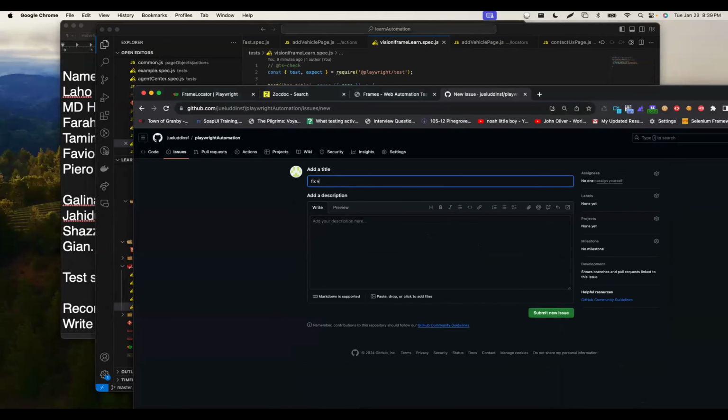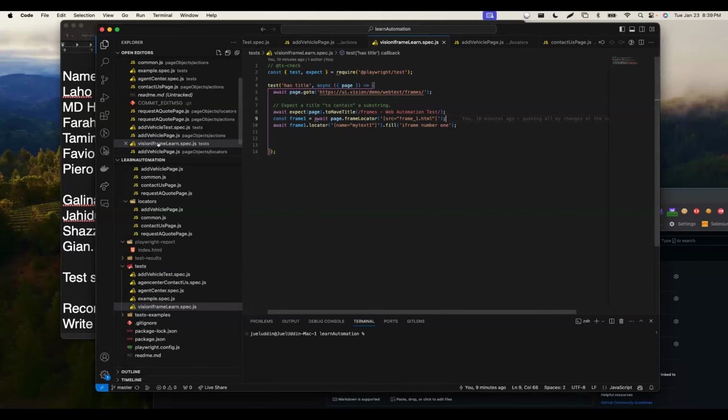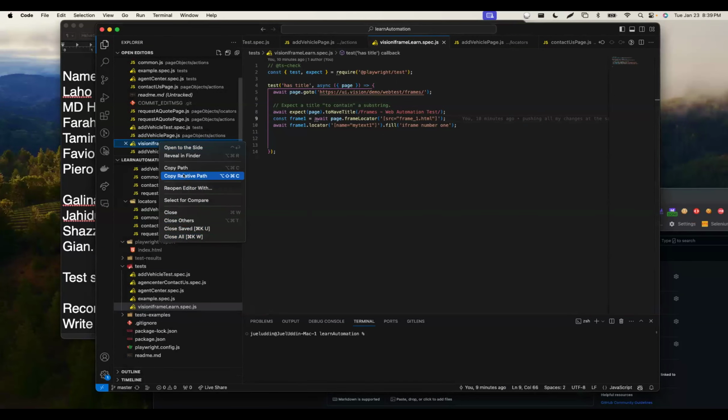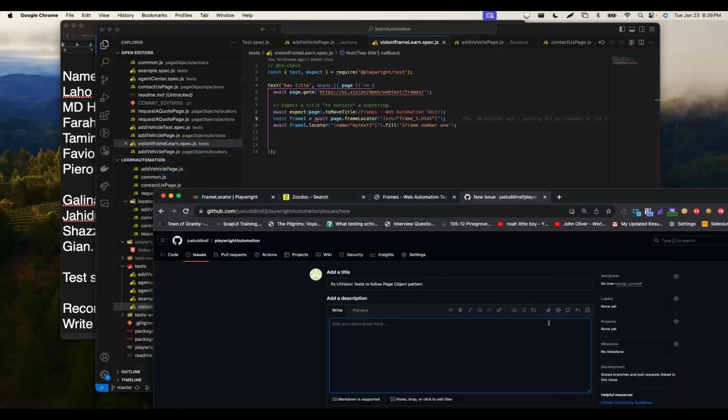And I'm going to say fix UI busy vision test to follow, let's say, page object pattern, right? And then they will probably give you the location of the test. So for example, this, I'm going to copy the relative path and I'll paste it here. And I'm going to say this test is not meeting coding standards.